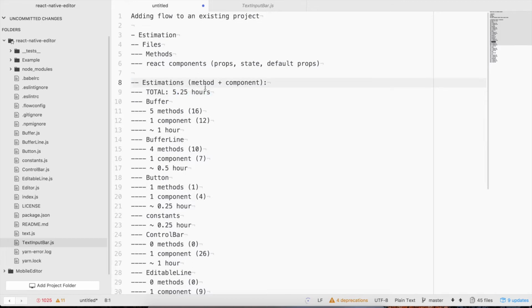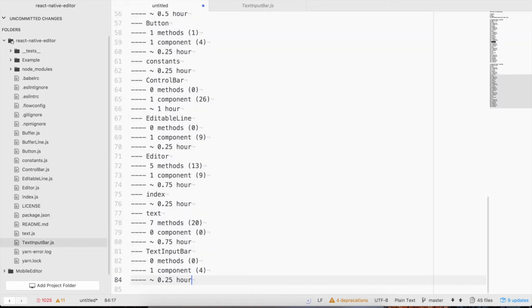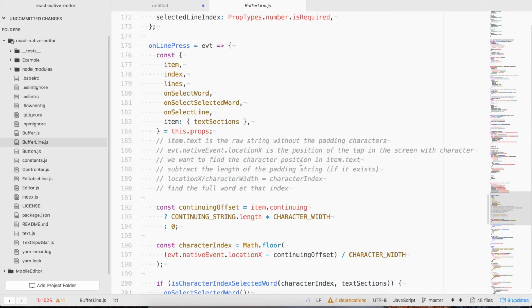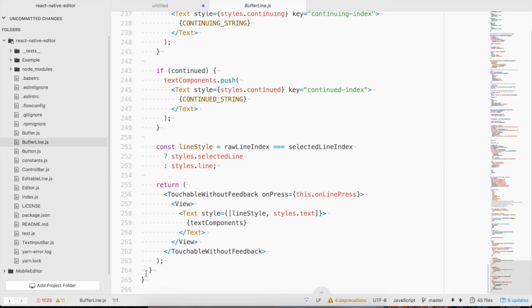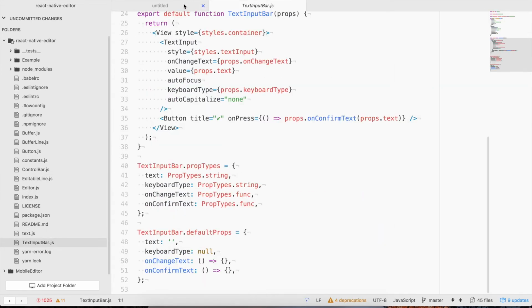Total 5.25 hours. Let's do a different estimation method. Let's just count the number of lines of code. 261. We're not even worried about whether it's white space or not. Prettier actually takes care of all that now, so I don't think there's going to be too much white space. It should be a regular amount in each file. 266, 43, 18, 139, 82, 503, 5, 95, 53.